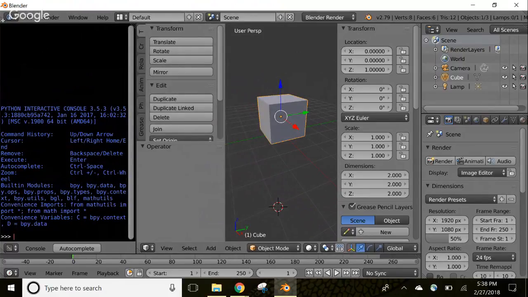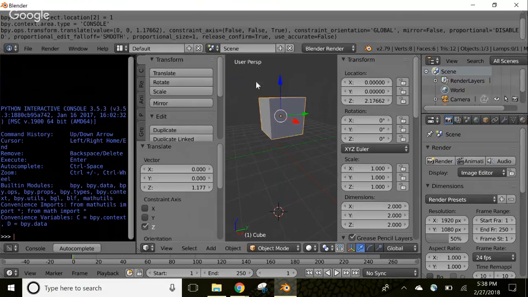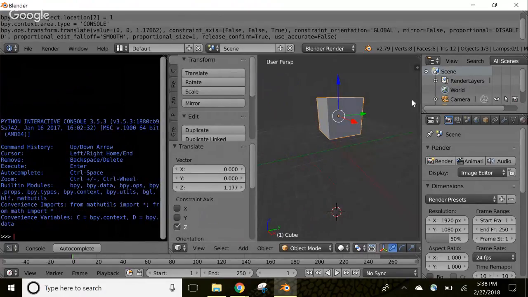Basically, if you drag the top bar down, whenever you do something like this, you can see it translate in the Python terminal, and it'll give you this command. So if I go, I'm gonna collapse some of this stuff.